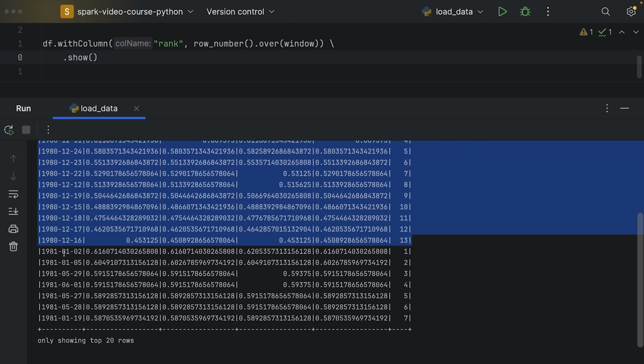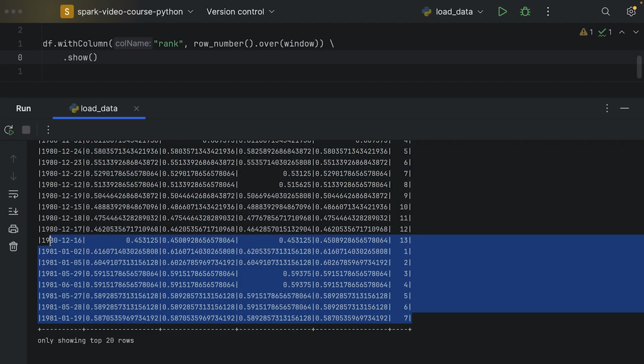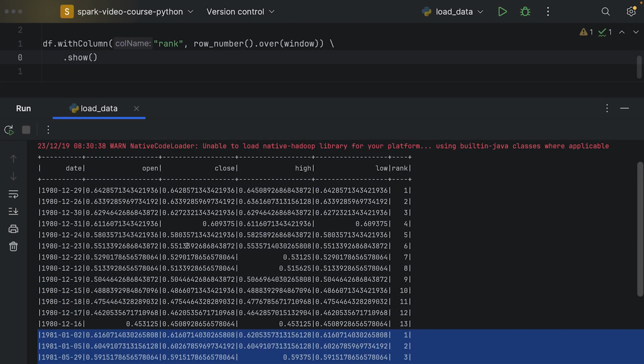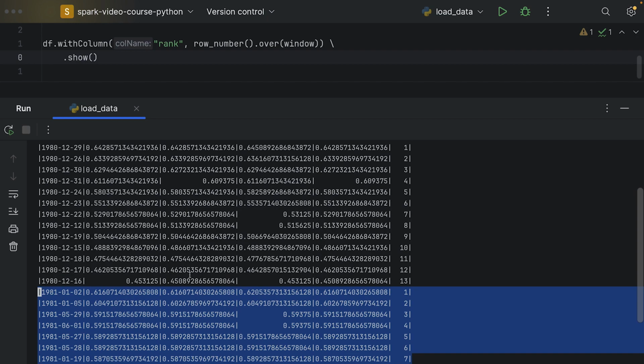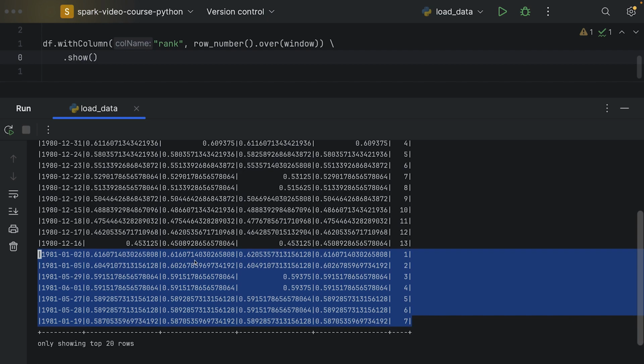And then for 1981, we see the beginning of the first couple of rows. They are ordered by the close price in a descending order, and then if they are equal, by an ascending order of the date. And here we can see the rank.